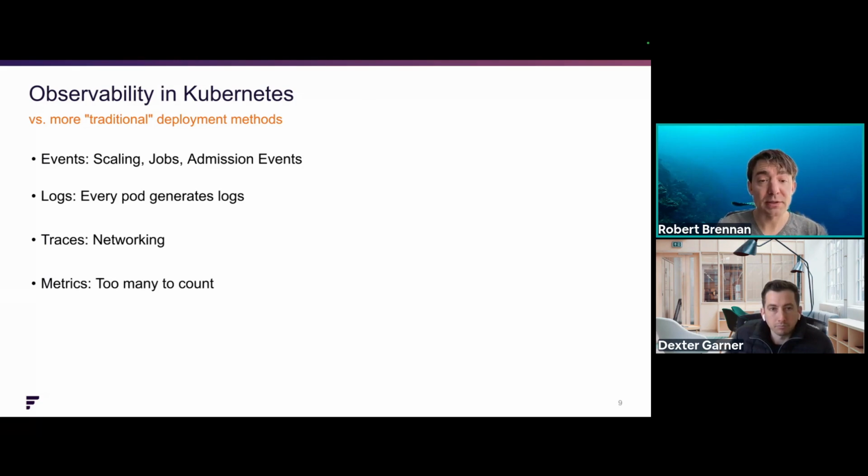Could be admission events. Every time a new resource is admitted to the cluster, or a resource gets changed or deleted inside the cluster, there are a bunch of events that trigger within your Kubernetes cluster, and it's good to have eyes on those event streams. For logs, pretty straightforward. Every single pod running in your cluster generates logs. Anything it prints out to your standard out or standard error is something that you can see, either with kubectl or by ingesting those logs and putting them into an external platform like Datadog.